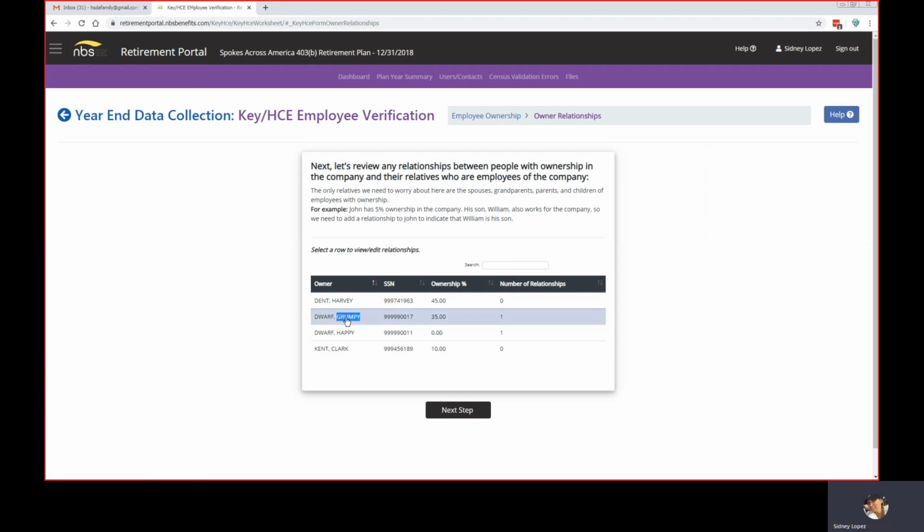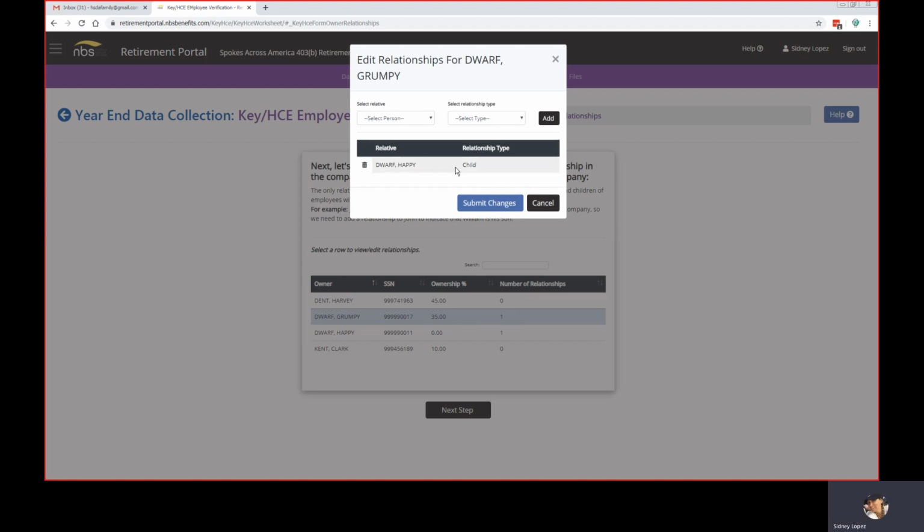We're going to go ahead and double click on his name. And in doing that, it's going to pull up any relationships that he has in the company. Sometimes this does take a second, but if you do double click on it, it will come up. There we go. So you'll see here that Happy Dwarf is the child of Grumpy Dwarf.